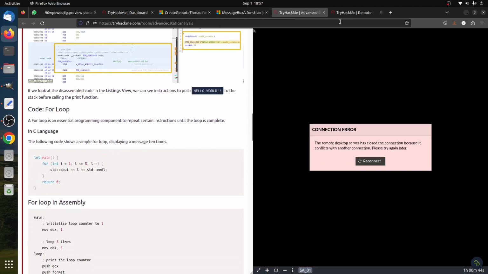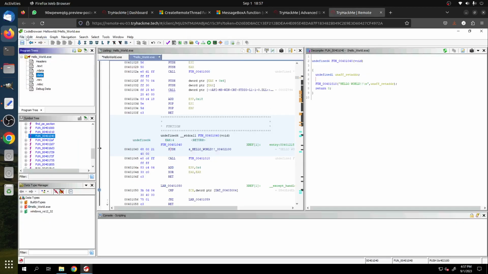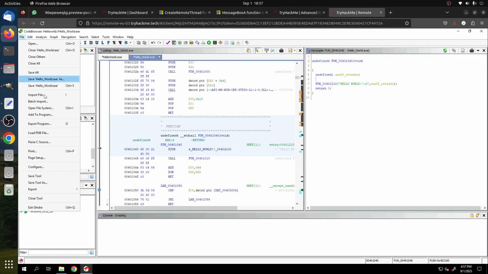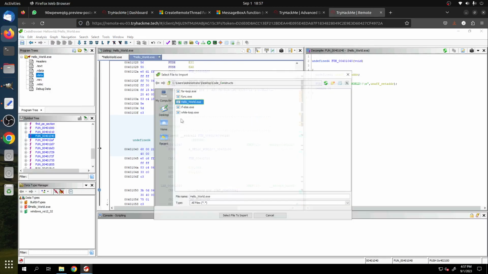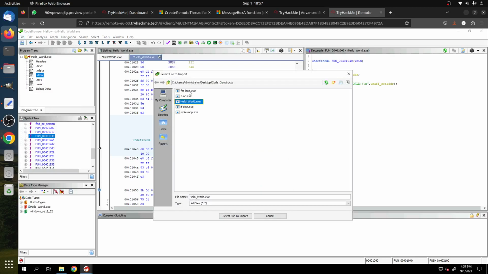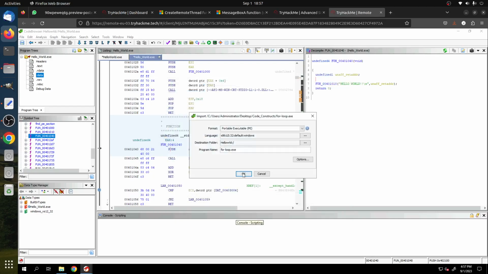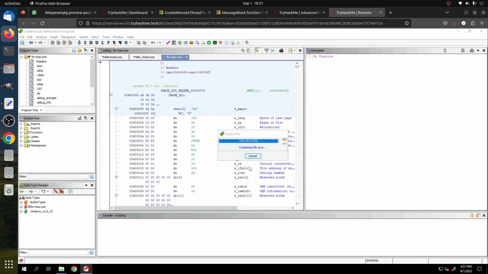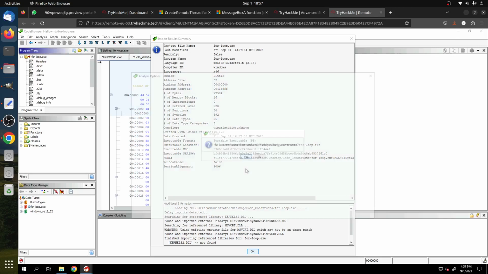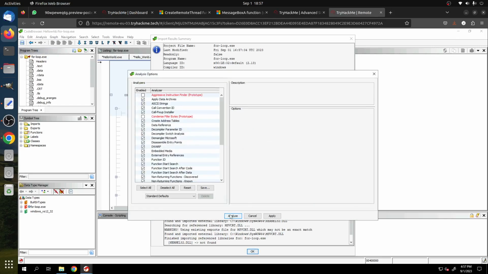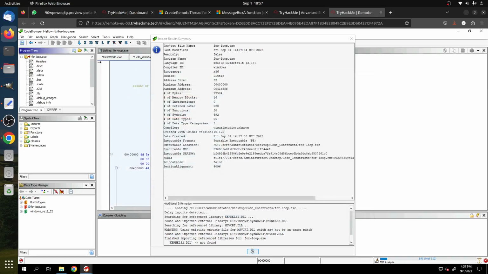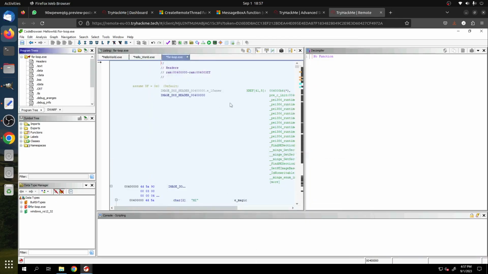Now the for loop one. Let's open the file, import the for loop, analyze. Okay, so this is the for loop one. Let's see what we talk about.